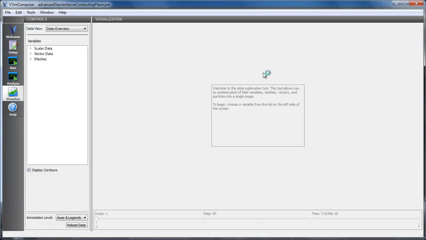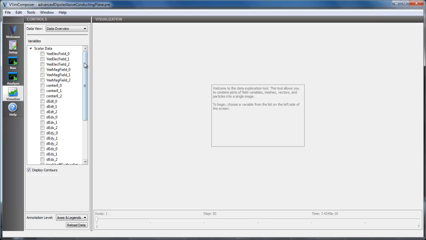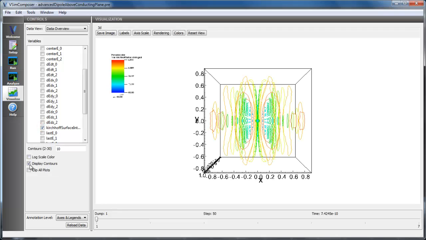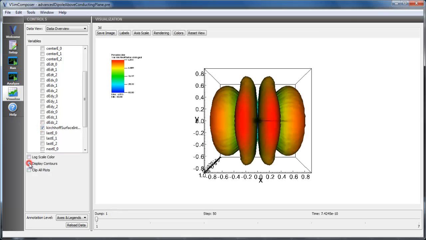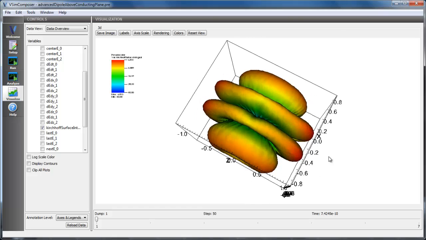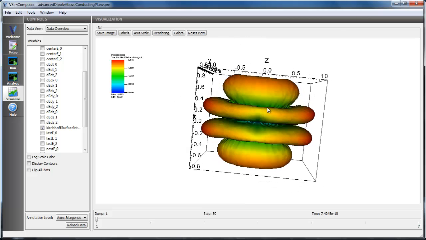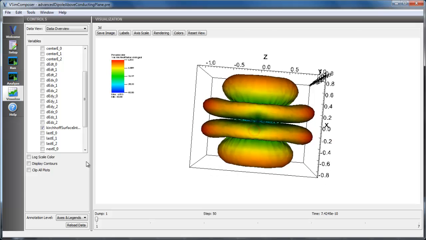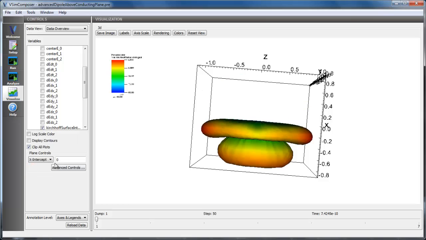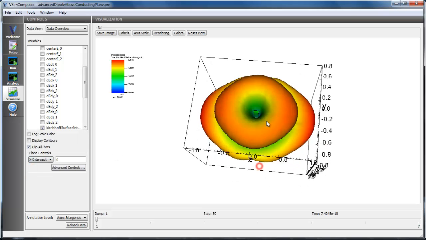Once we open the visualization for our run space, we click on our Scalar Data tab, scroll down to the Kirchhoff surface integral, that is the far-field radiation pattern, uncheck display contours, and we'll have the far field. Now, since the Advanced Dipole Above Conducting Plane example uses image theory to generate the infinite conducting ground plane, we need to clip the graph in half in order to get an accurate representation.